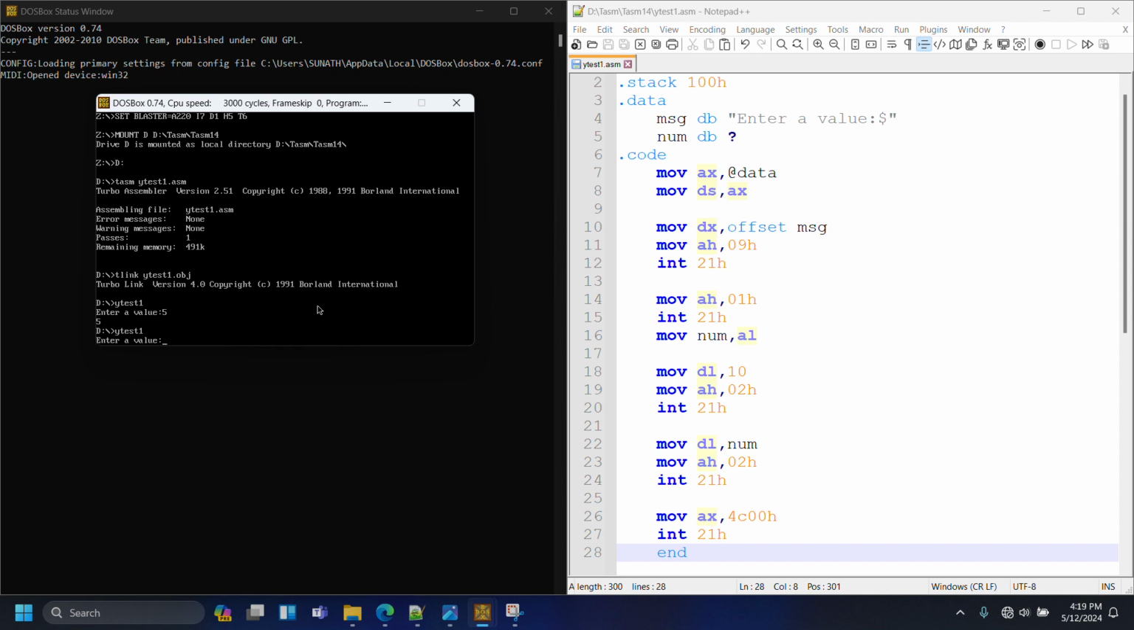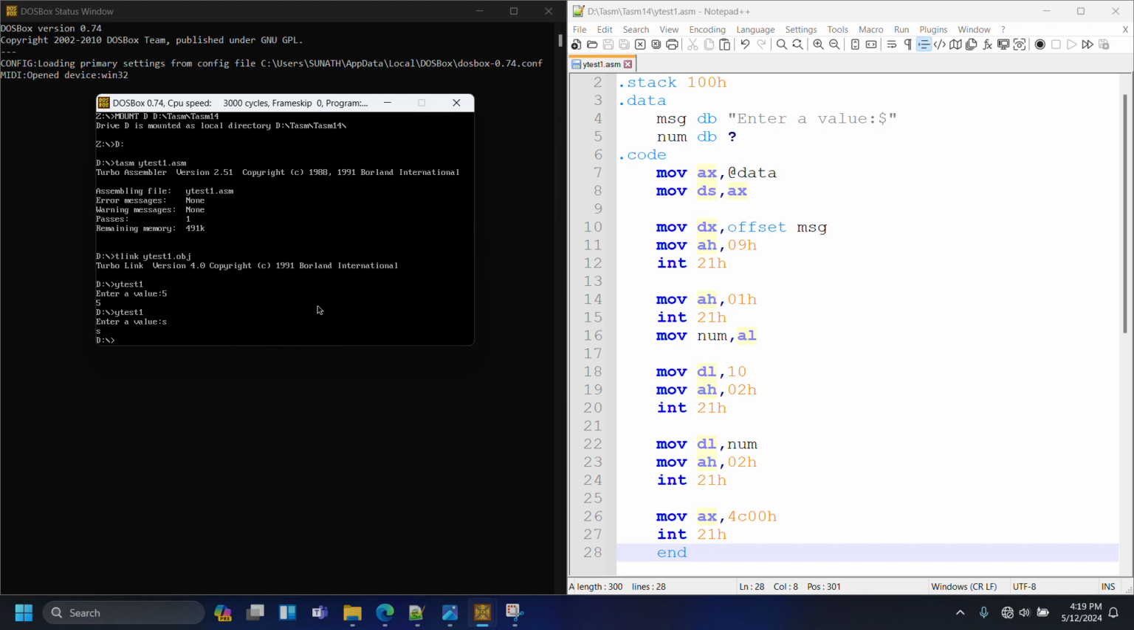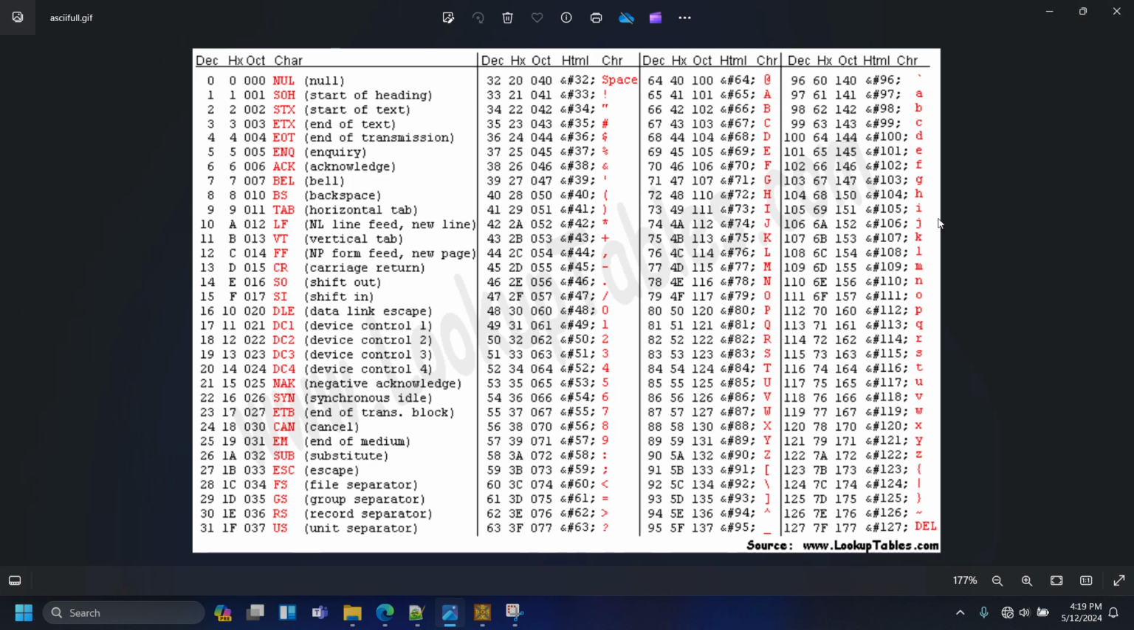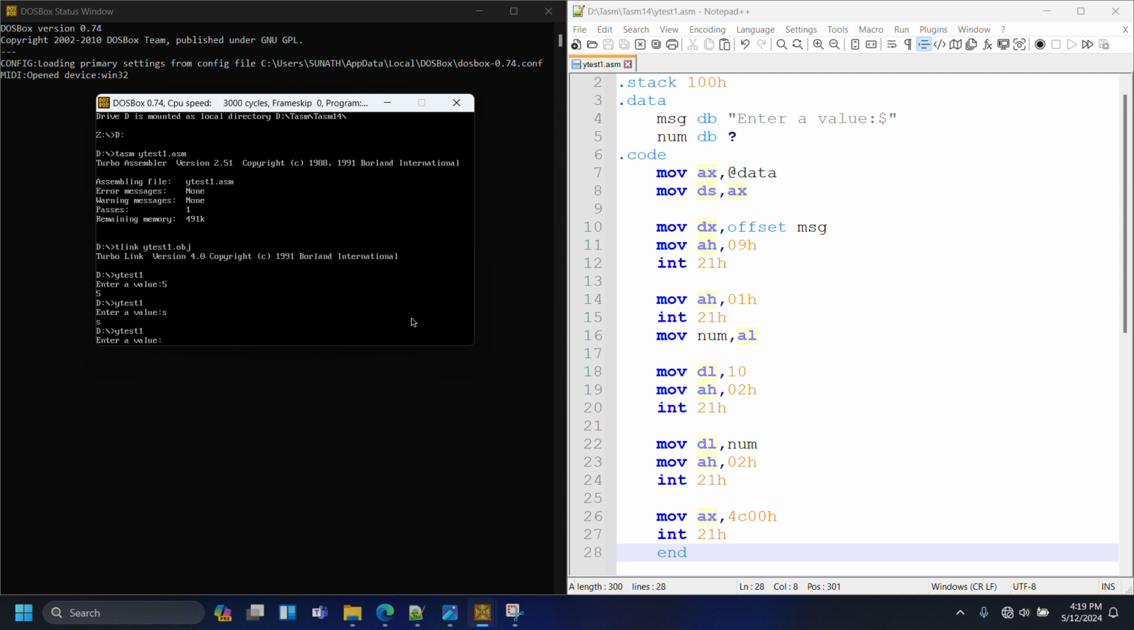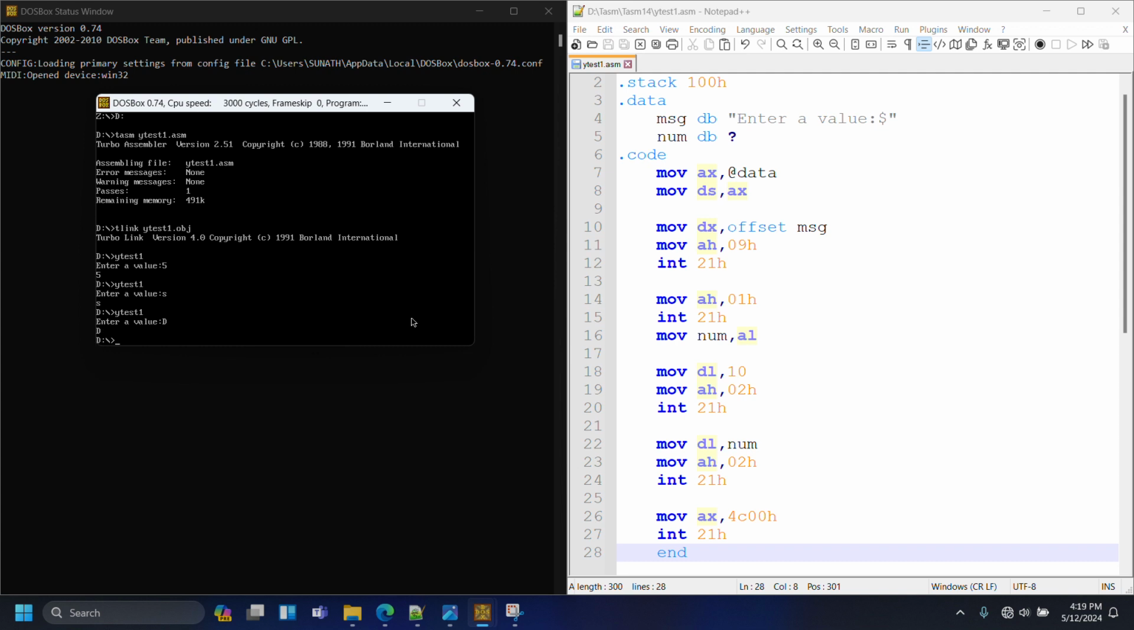So if we enter a character like s, it prints s, because it's getting the input as characters. If you enter a capital A, let's say capital D, it prints D, like that, easy, right?